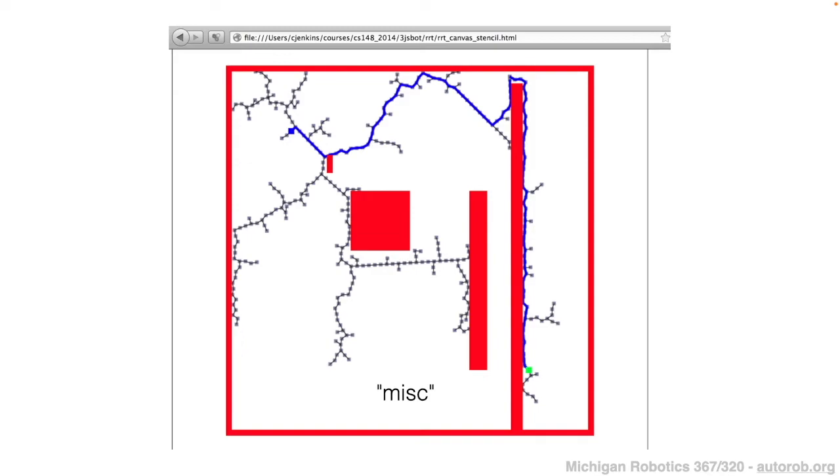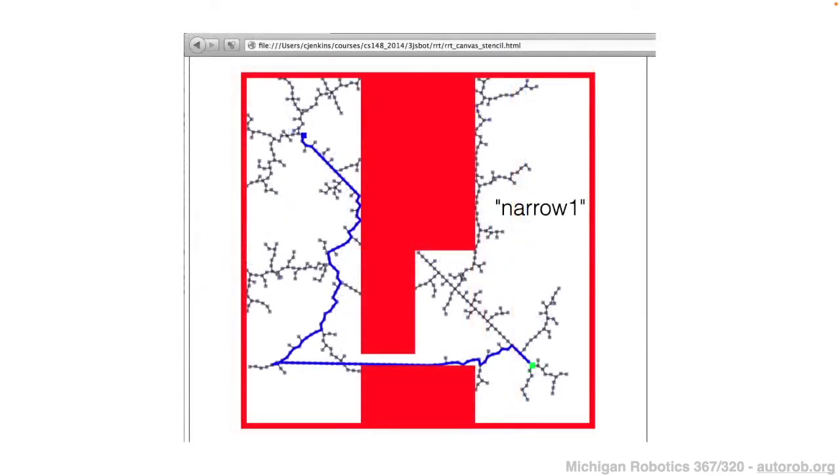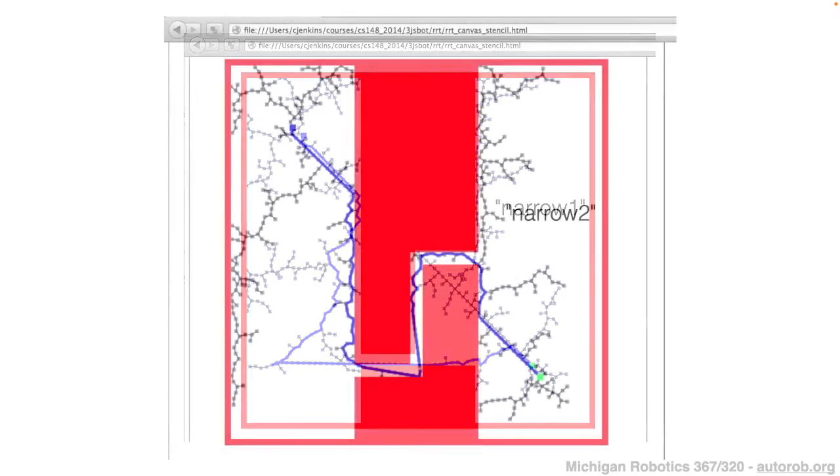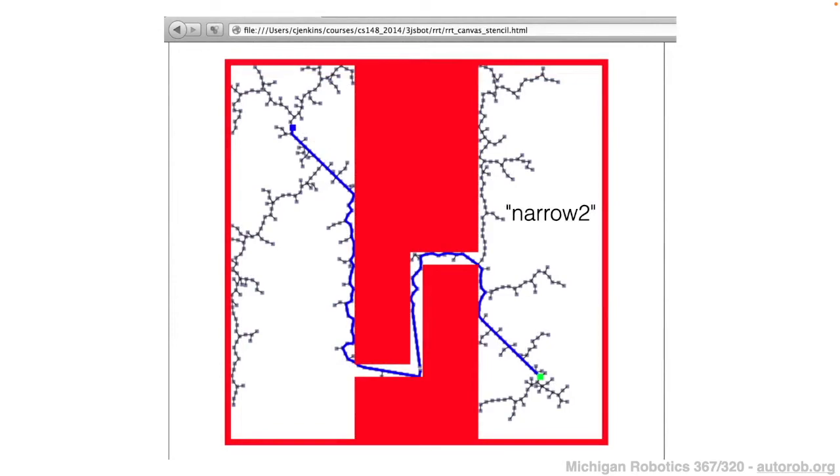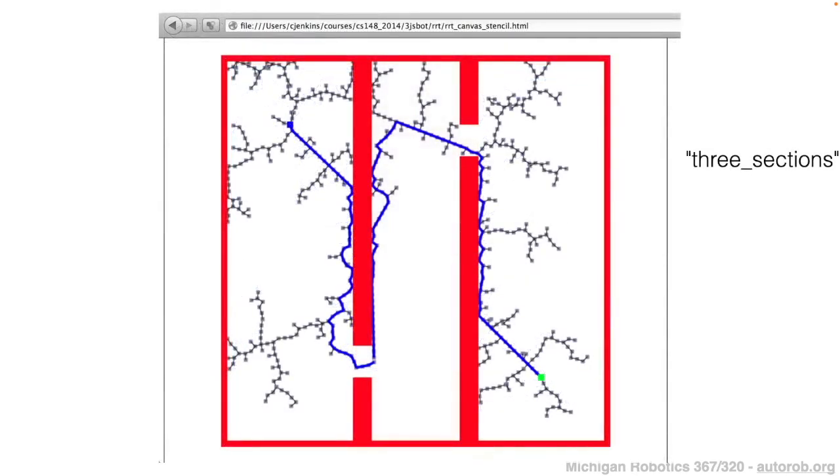Although I'll point out that in all of these examples, when there is randomness being used, you can't expect to have the exact same results as what we're showing here, but this does give you a sense of what to expect. So here would be the narrow 1 map, some example from the narrow 2 map where the pathway is a little bit more intricate. And then another good one to test is the 3 sections map.